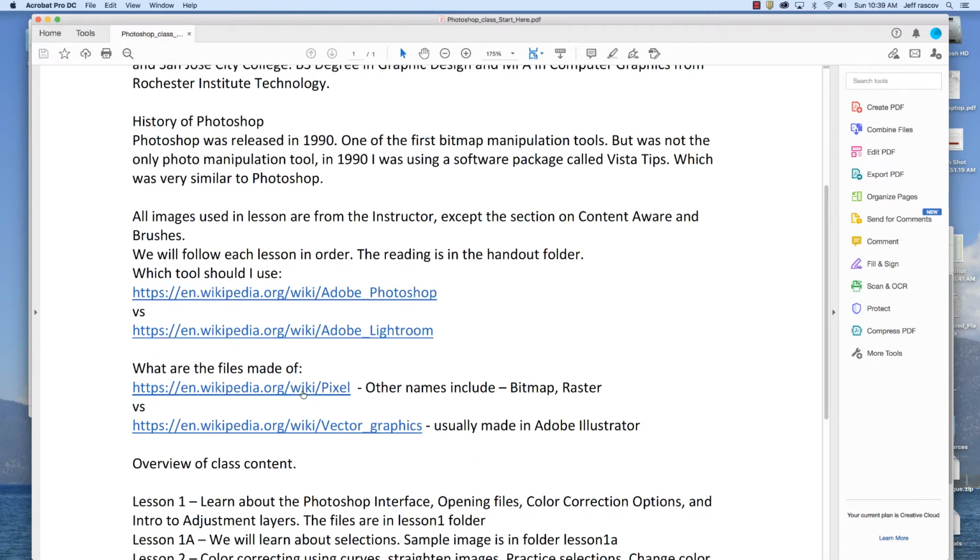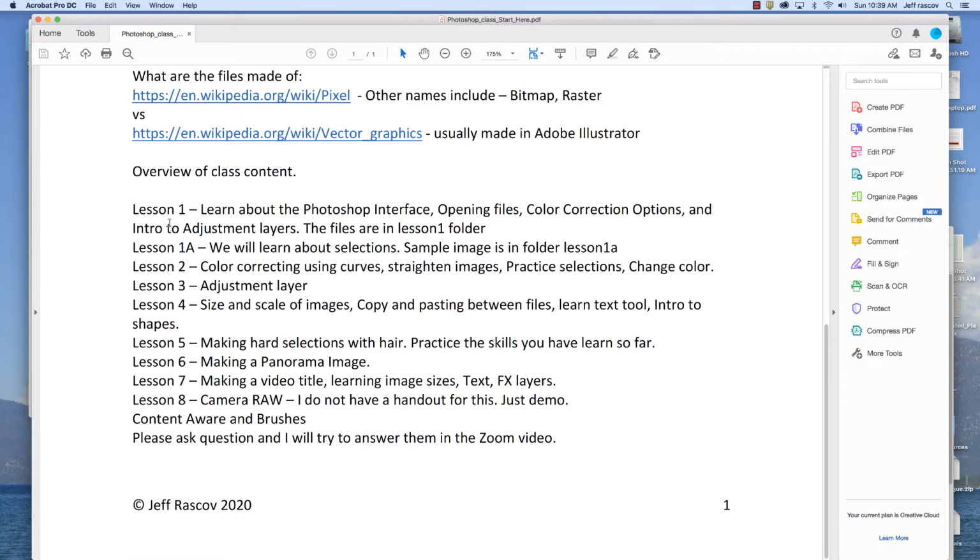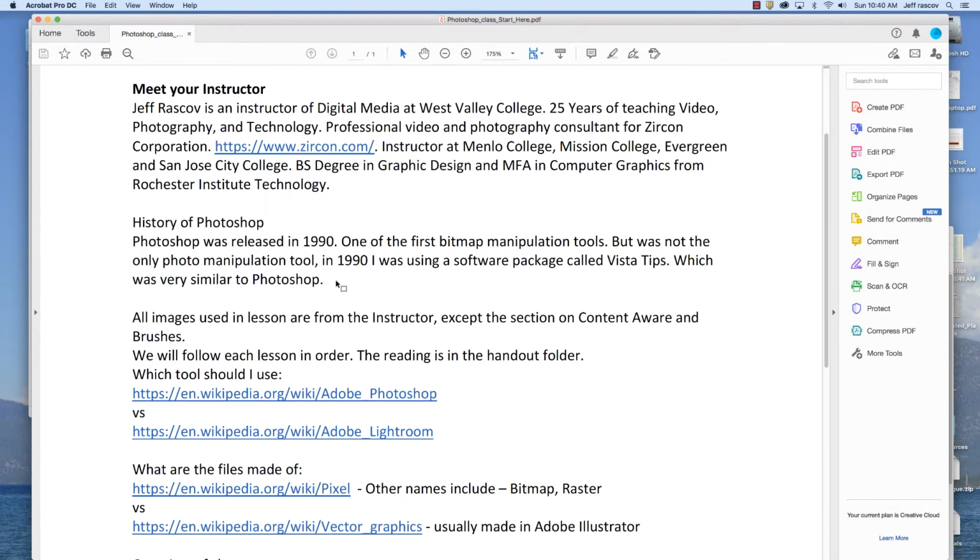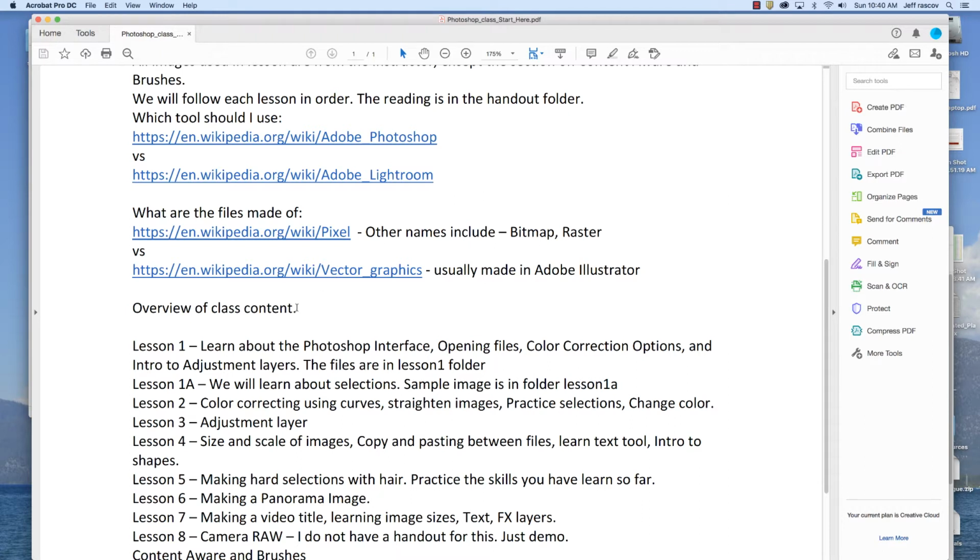Most of the stuff inside Photoshop is made of little tiny dots called pixels, also referred to as a bitmap or raster file. Other types of graphics you can make would be something that you would make in Adobe Illustrator, which would be vector graphics. So there's a little handout. I have several lessons that we'll talk about today. I will split the videos up into smaller videos so that they're not so long. In addition, all the images that I will show today are my images and not stolen from the internet.